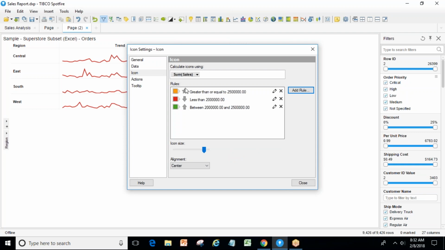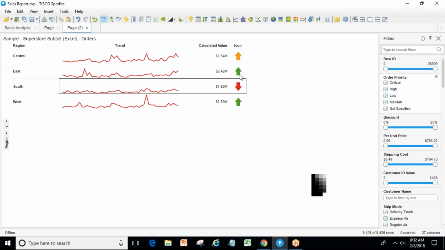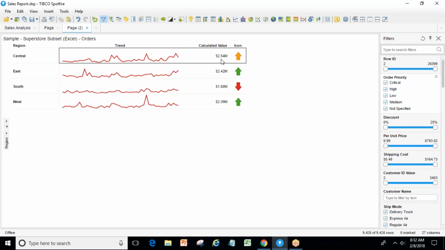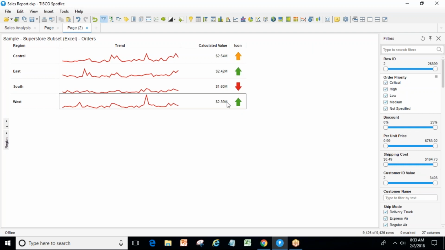So shape and all that you can change, whatever you want. Okay, so like this. Here you see three different colors are coming. 2.54 might not be good, but still let me say that it is going up near to my target of $3 million. 2.42, meaning 2 to 2.5, will be shown in green color. So this is a way you can create multiple rules, multiple conditions, based on which you can show it to the users.